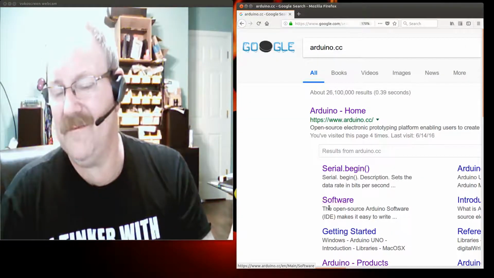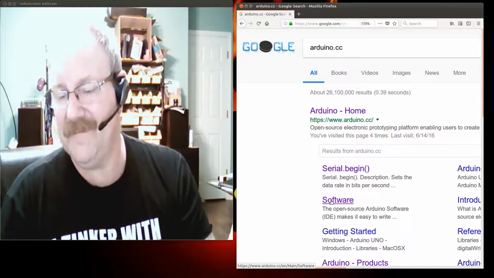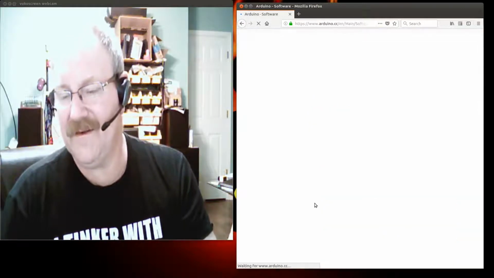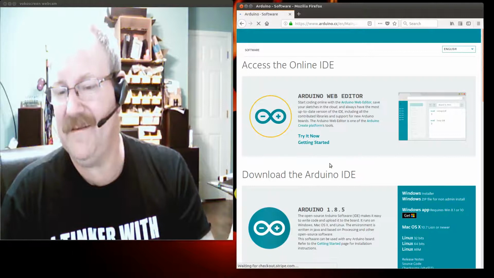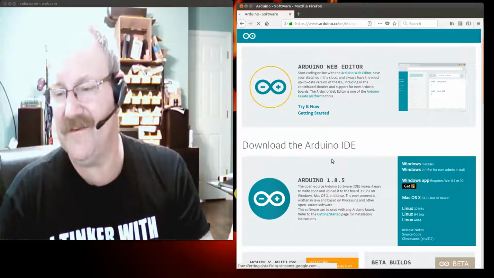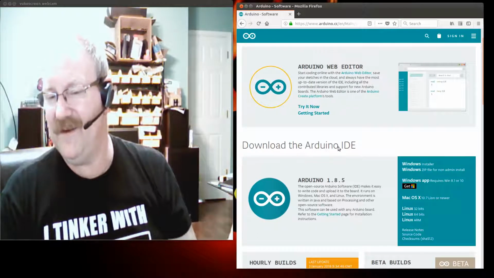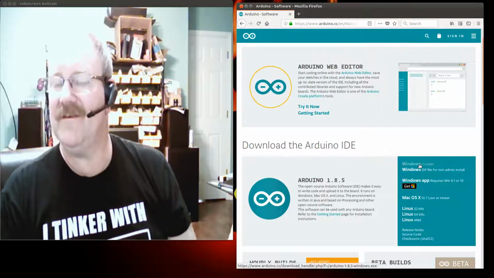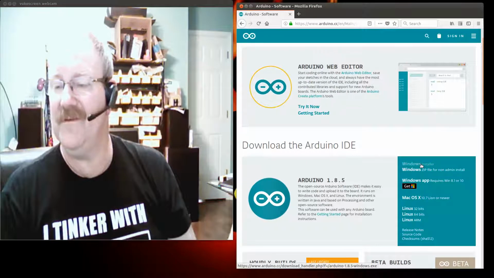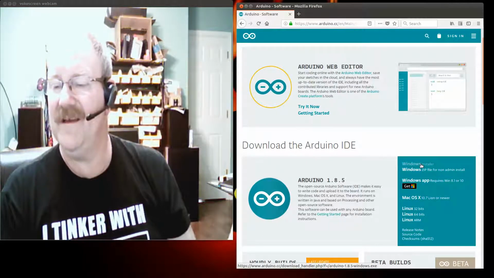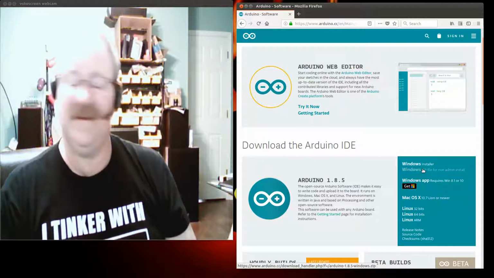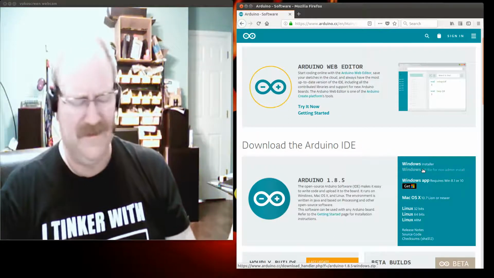hit enter, and have Google search for it. And then we're going to go to software. Right there on software. And there Google takes us right straight to where you can download the Arduino IDE. And of course, if you have Windows, you're going to want the Windows installer. And you can get it as a zip if you want to, and then expand it or unzip it.